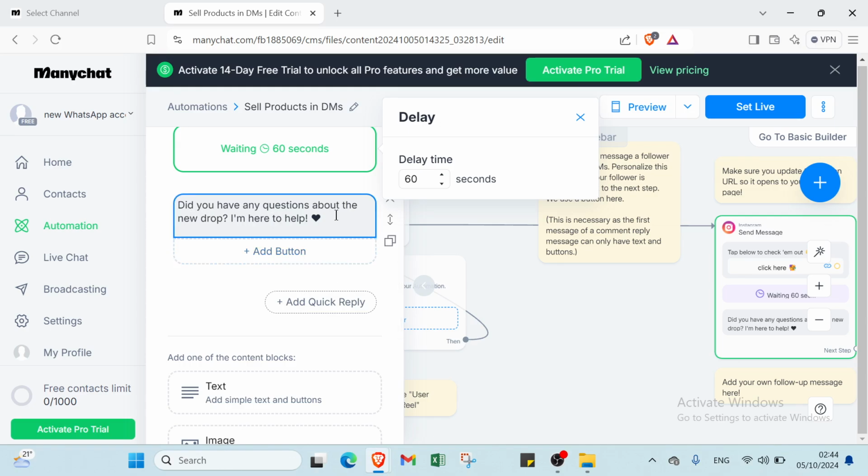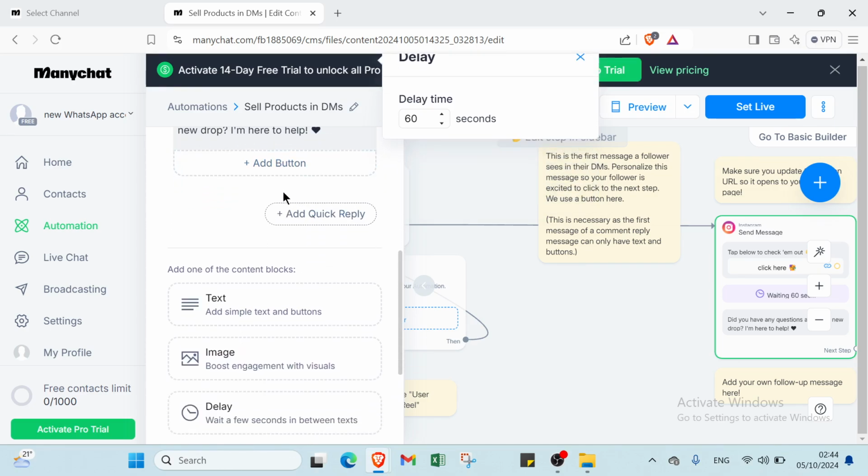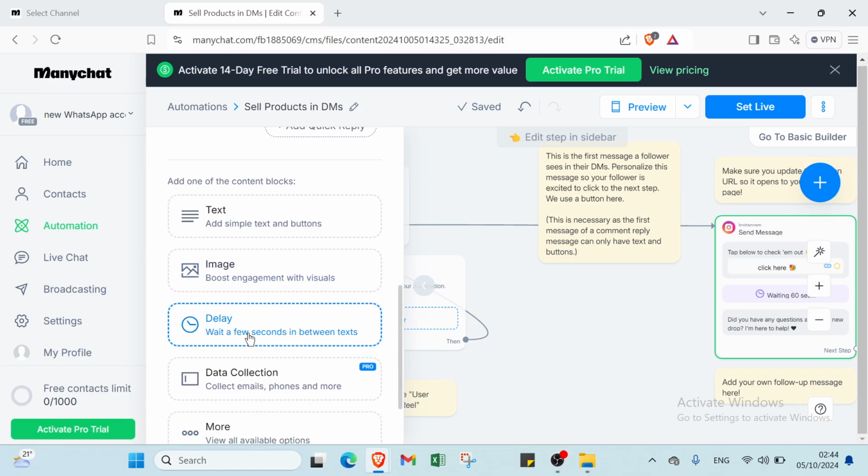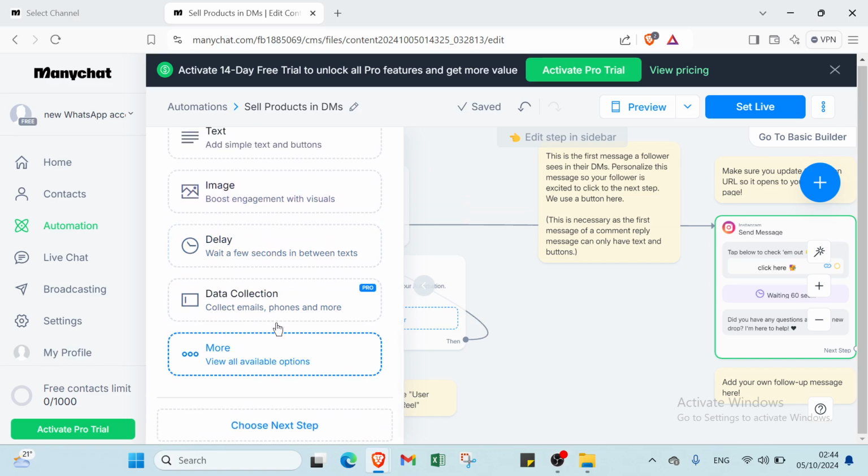And here we have, do you have any question about your job? I'm here to help. Then we have you add quick reply. You can add one of the content blocks: text, add simple text and buttons, image. We have boost engagement with visuals, have delay here, data collection and more.